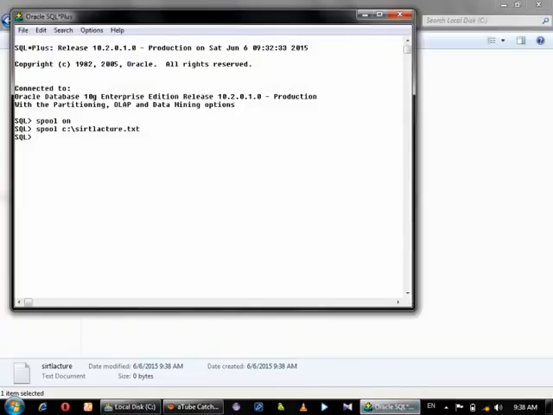Okay, now I want to see what are the tables we have in the Scott user. How do I know this is the Scott user? If your database is on like this and you want to see to which user you are connected, you can say show user. It will tell you that you are connected with Scott.